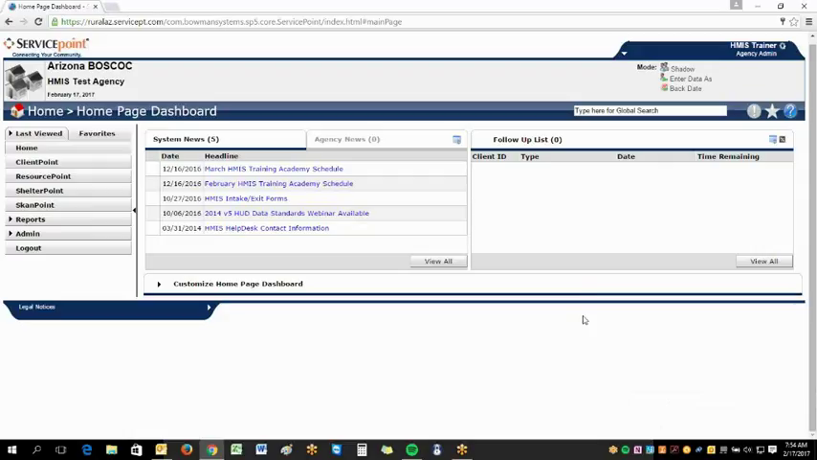During this training, we will be discussing how to complete a UDE assessment and how to enter and exit your client from your project.